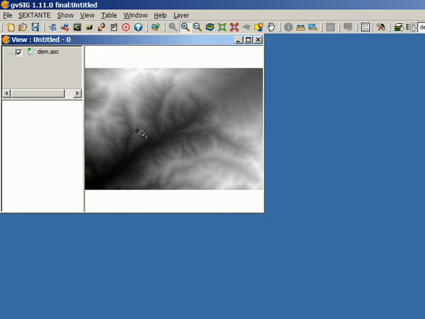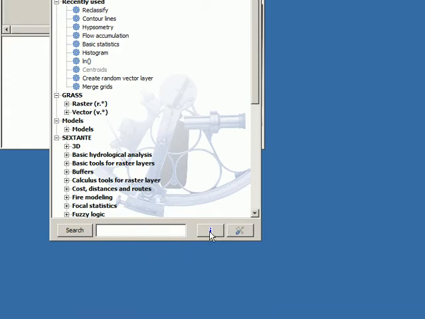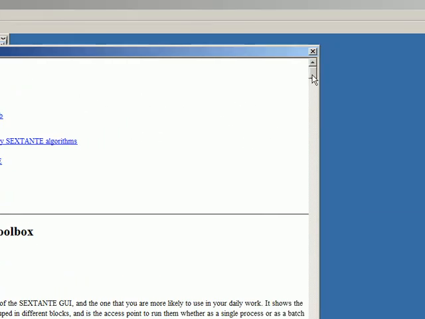We are going to talk in this video about the Sextante context help. You can get help for algorithms and Sextante components within the Sextante interface while you're using it. If you open the toolbox, you will see a button with an eye here, information on the lower part. If you click on it, it will show information about the Sextante toolbox.